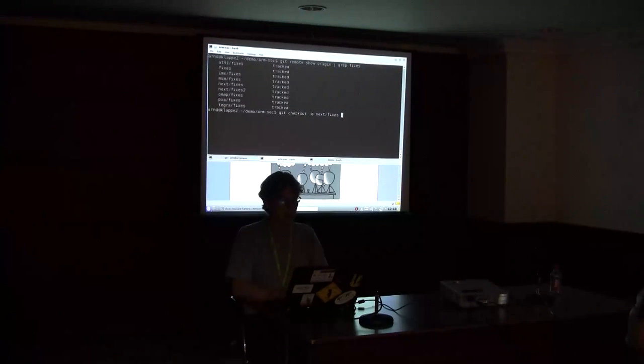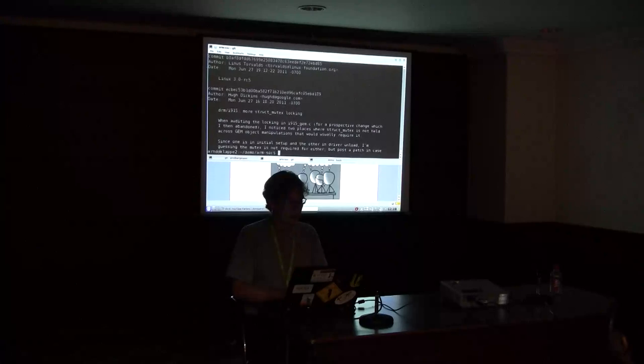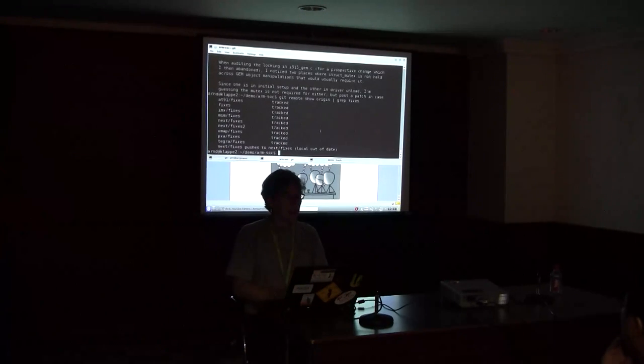Next fixes. Checkout dash B means check out a revision while creating a branch. And I branch it off the 3.0 RC file. This is equivalent to git branch version 3.0 RC 5 and git checkout followed by git checkout branch next fixes. So now I'm on a new branch. This is the version I got from Linus. These are the versions, the bug fixes that I want to pull in.